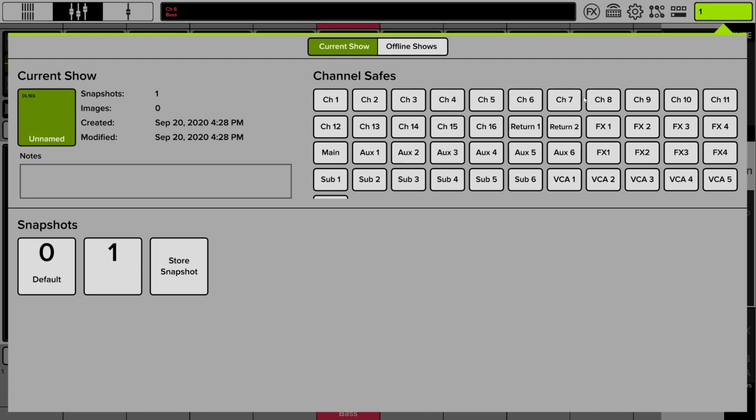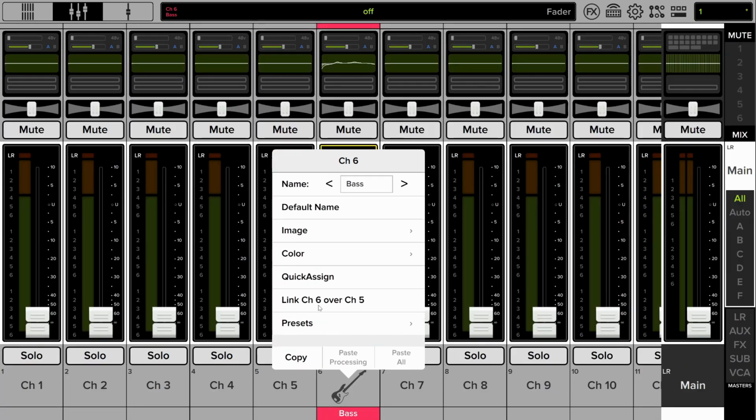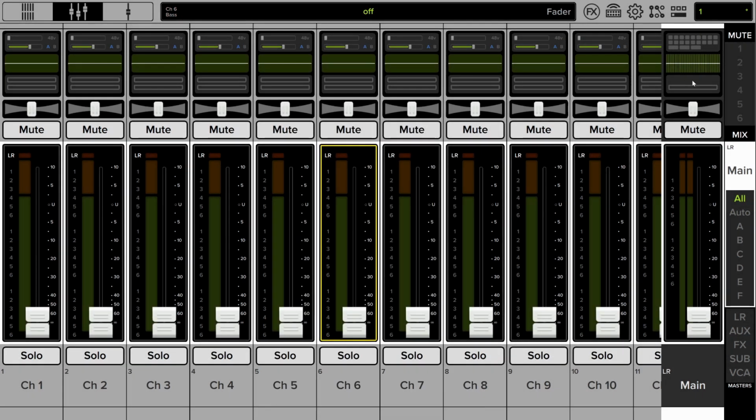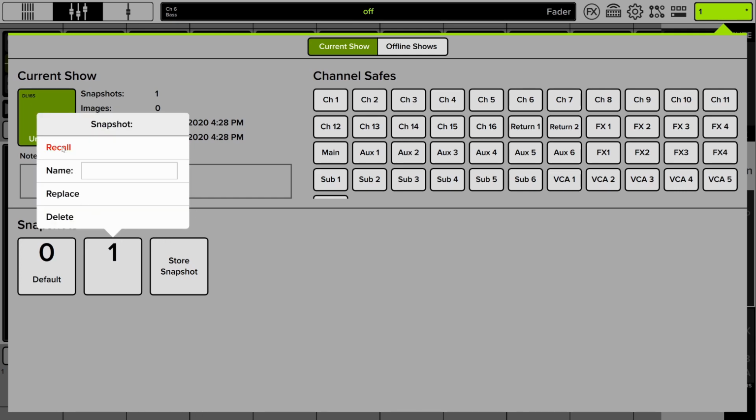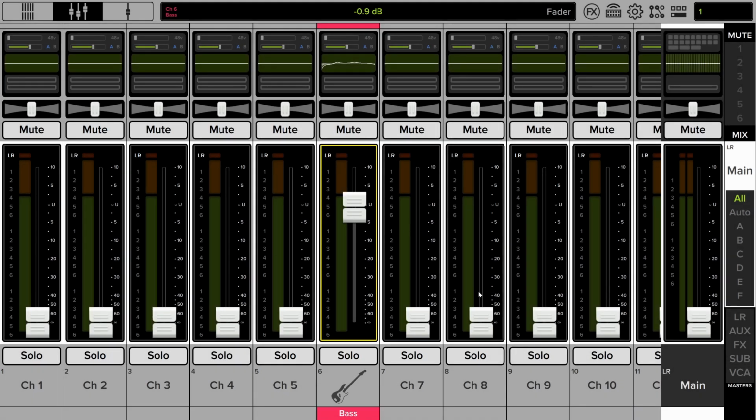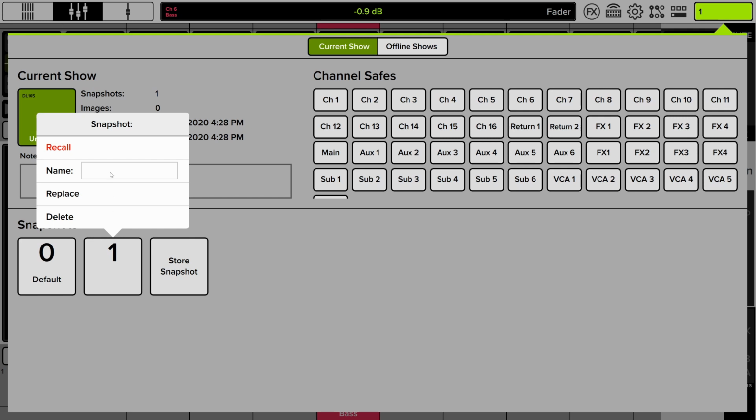Now that I've stored that state, let me manually reset the channel. And go back, click on the snapshot, click recall, and now I've recalled that snapshot, changing channel 6 back to the values that we stored in the snapshot, just as you'd expect. Snapshots can be named. We'll call this good start.